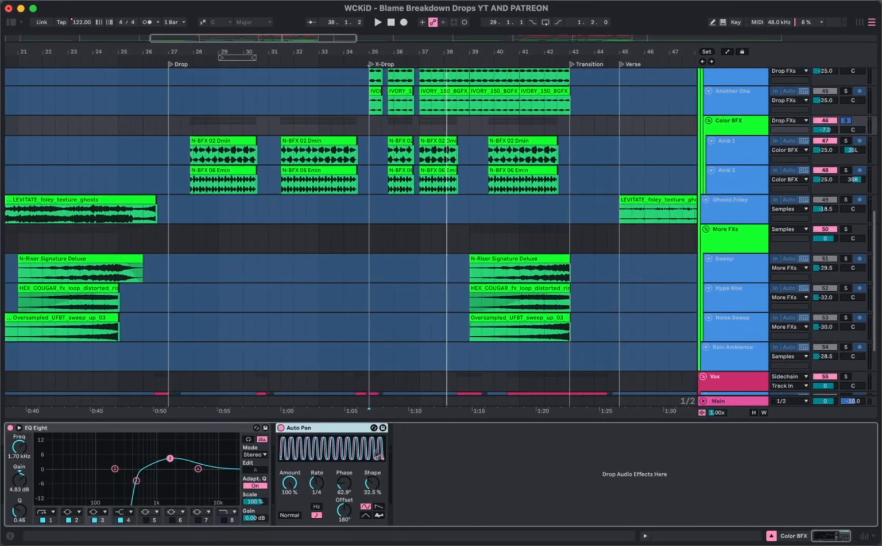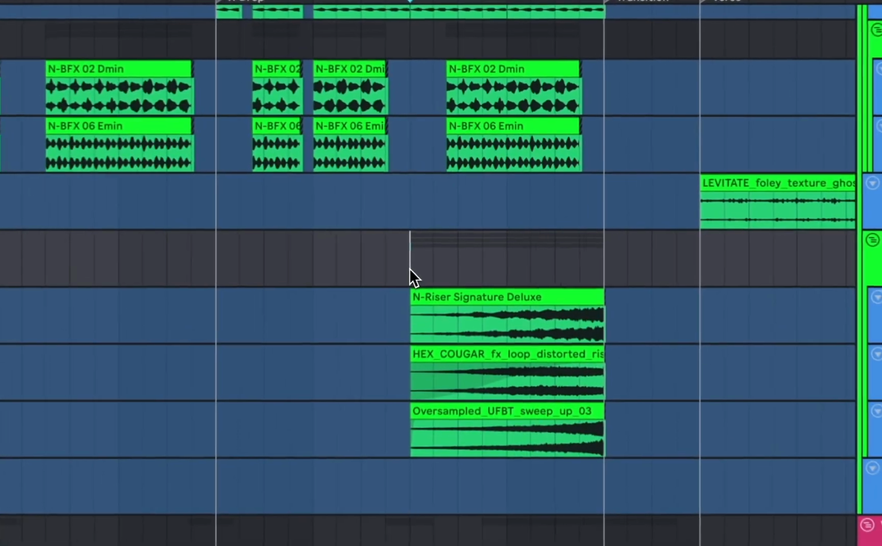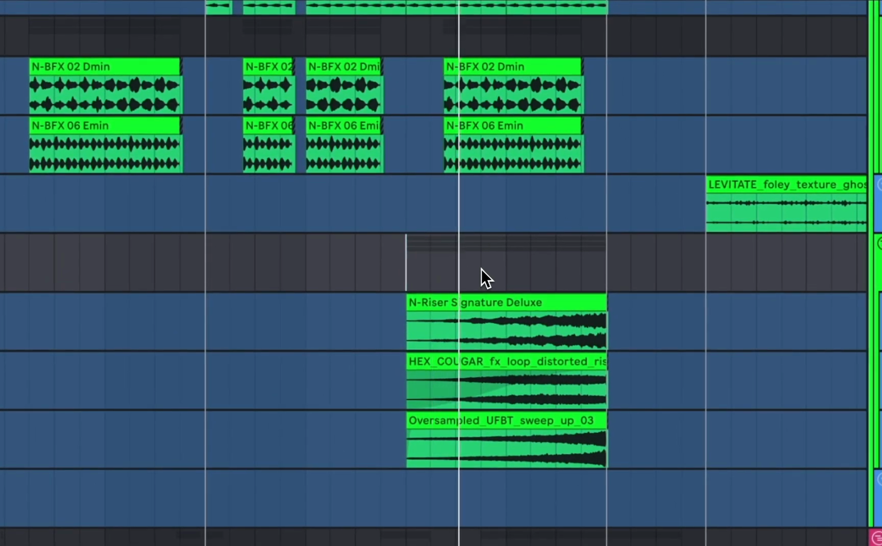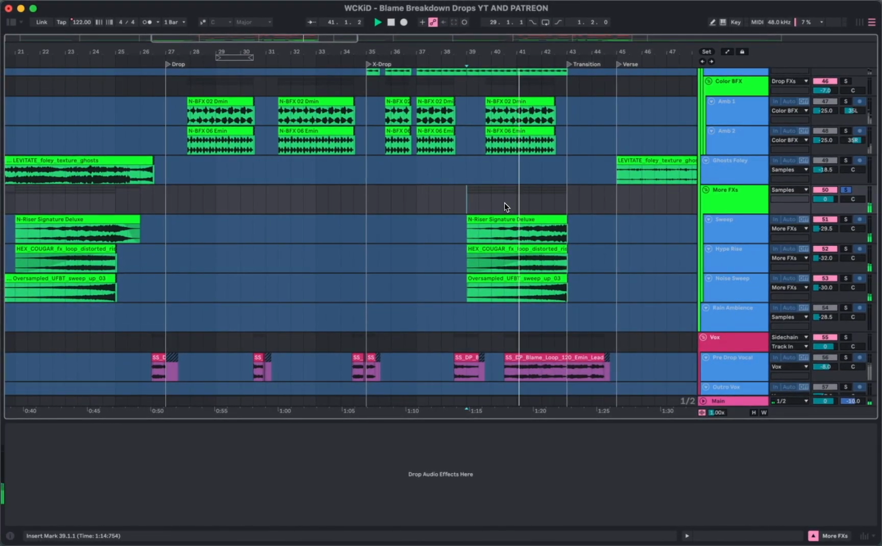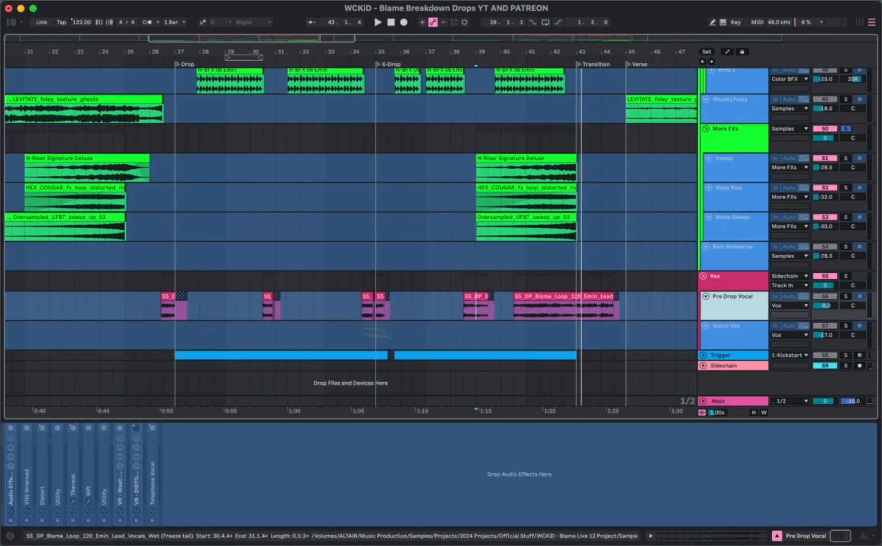Then I have some risers. Again, just building tension to transition out of the drop because it's such a hectic and chaotic drop. Then I have these pre-drop vocals and they sound like this.